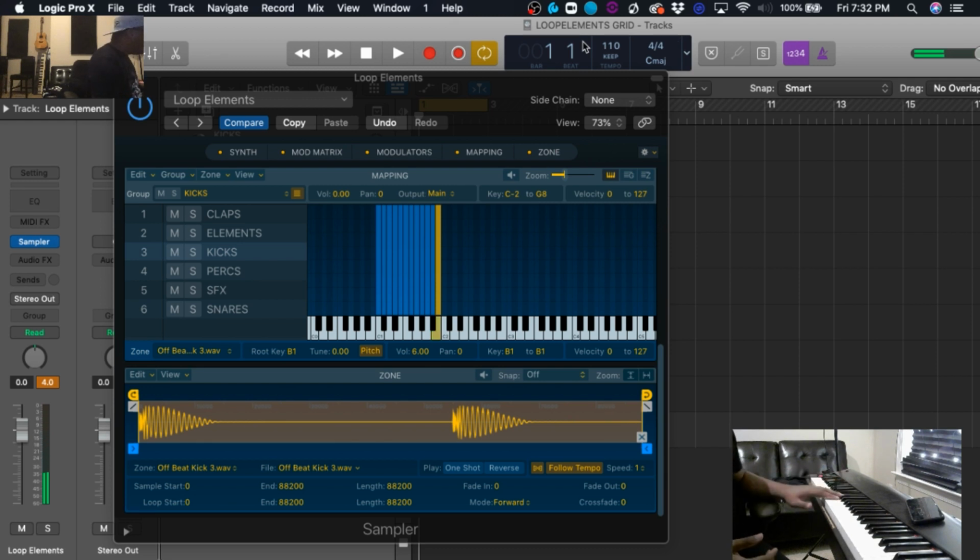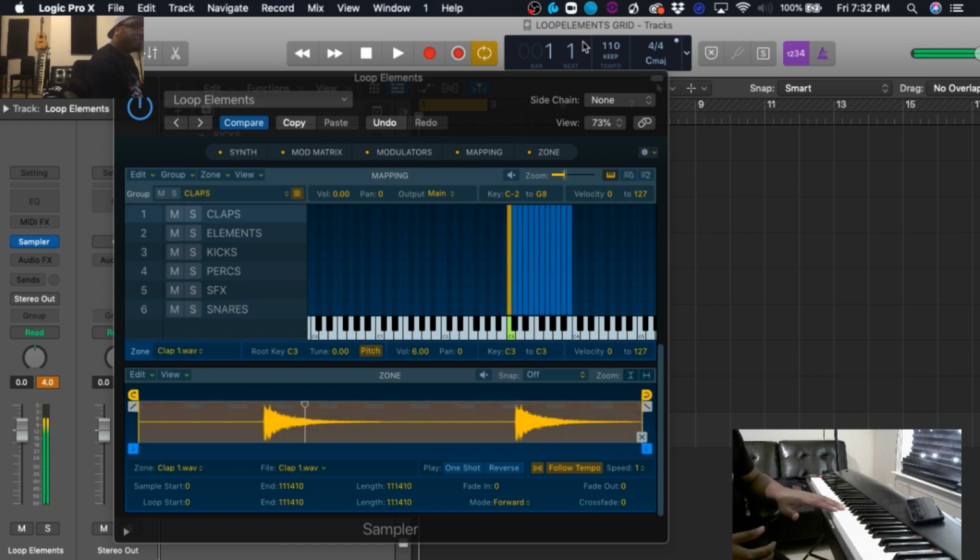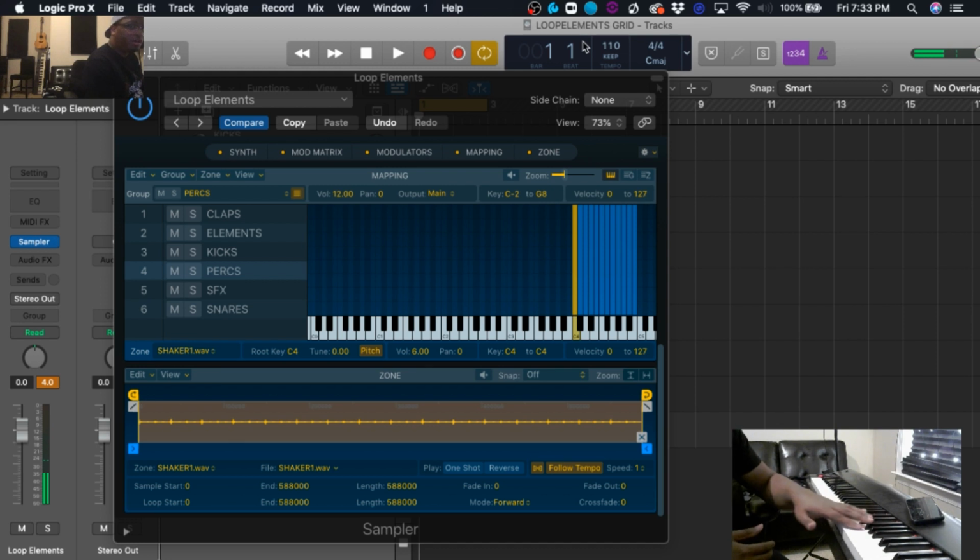So that's all kicks. And then you move into snares. Different types of snares. Then you got claps, and snaps. You gotta get the snaps in there. Then you get your perks. And this octave is all the perk stuff.